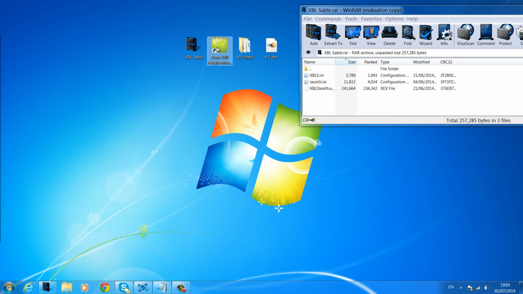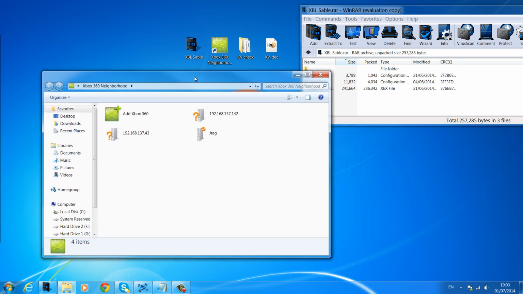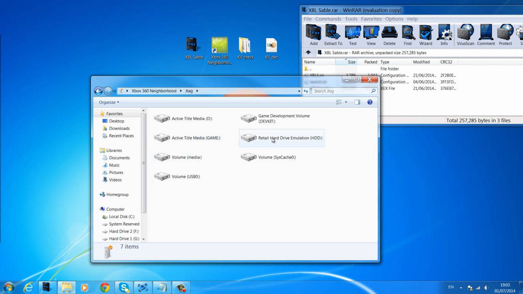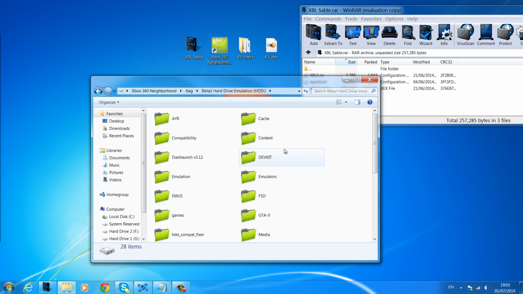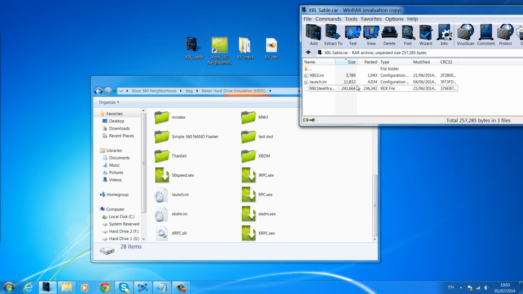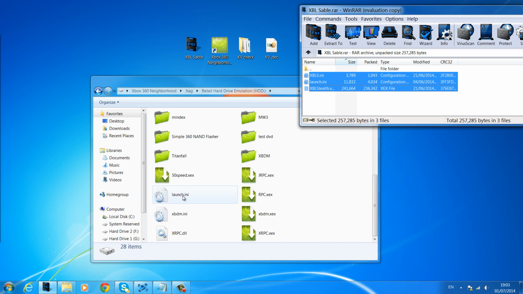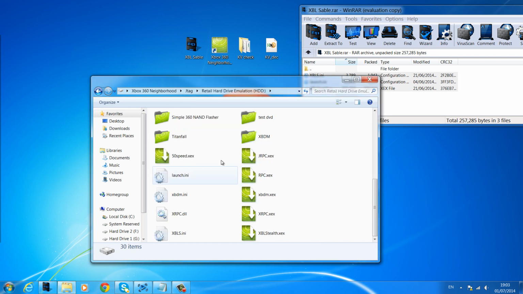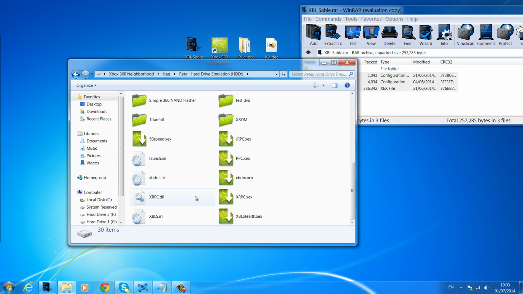So go on Xbox 360 Neighborhood if you have it. If you don't, then watch episode 17. Head over to your retail hard drive emulation, HDD, and stick all three of these files on. As you can see, I've already got a launch.ini file in there, but you do want to replace it with the one that is provided by Xbox Live Sable. So yes to all if it asks you to overwrite any files that are already on there.